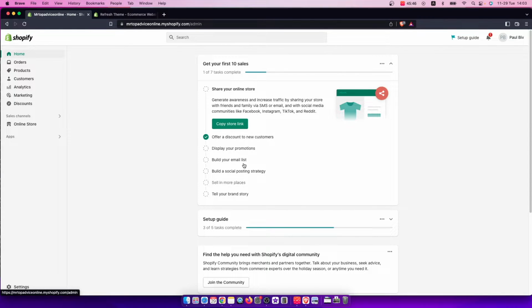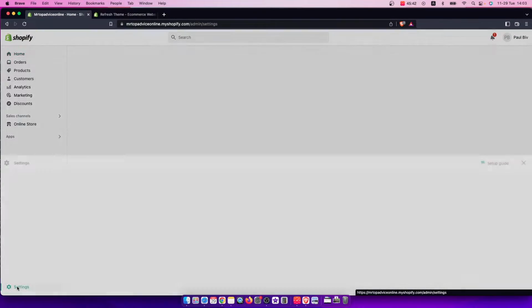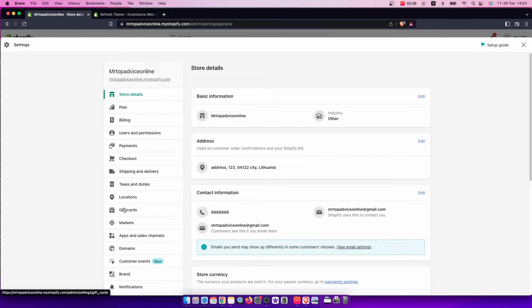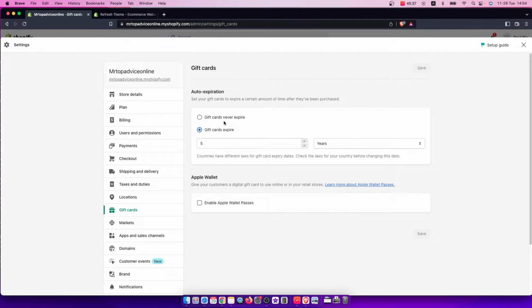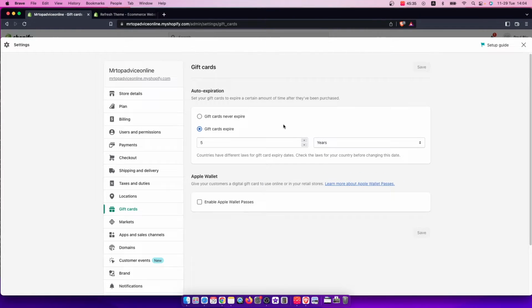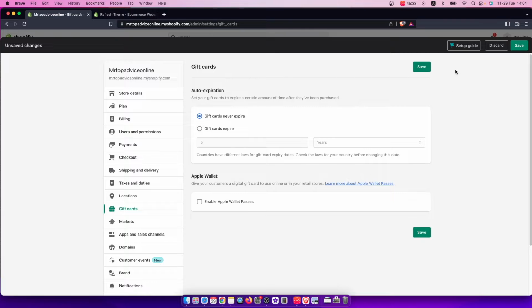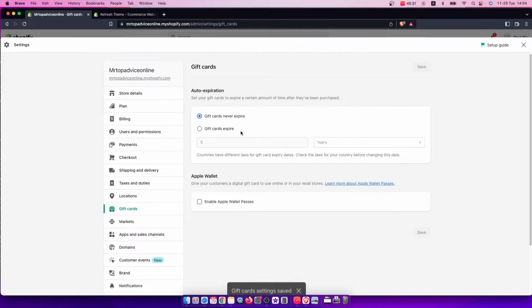So first of all, of course, log into your Shopify account, and once you do that, then on the bottom left you should see Settings, and then you need to go to Gift cards. I like to make sure that gift cards never expire, and press Save, right?